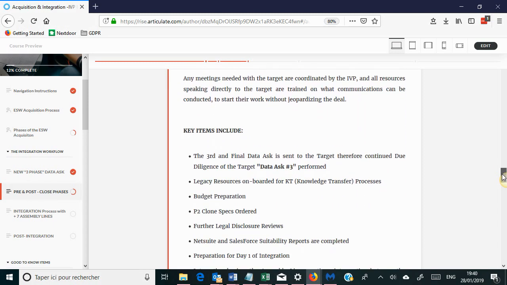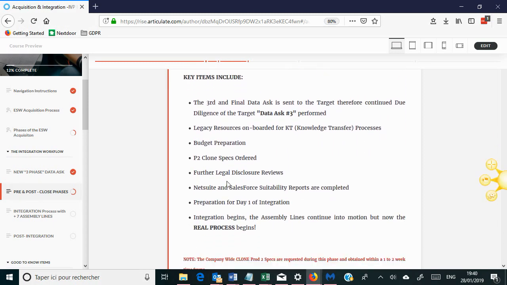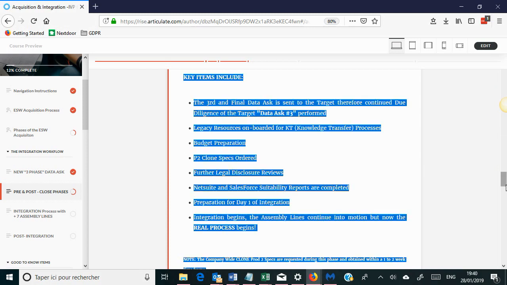And what the key items are. Just to get people familiar with what happens: clone specs, those are basically duplicates of all the code that the company has. They replicate their product line.